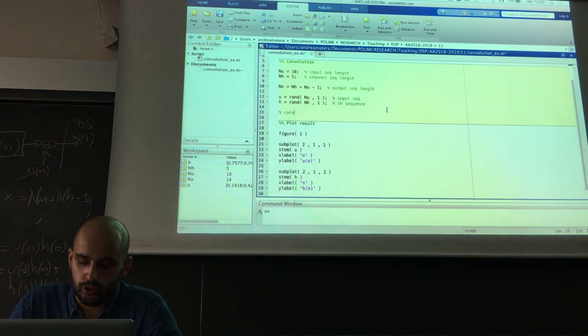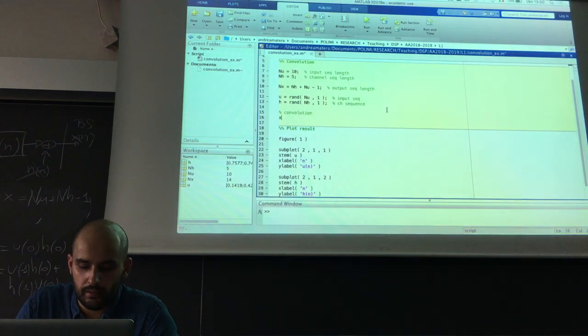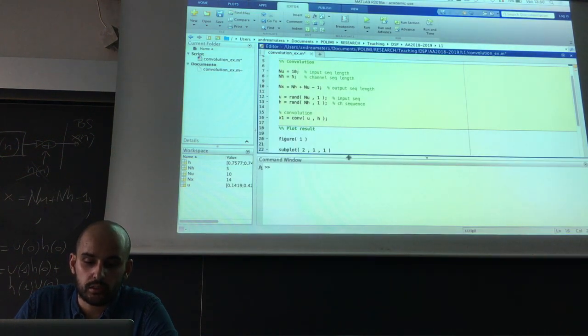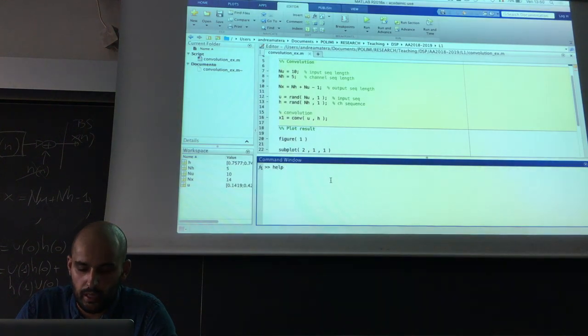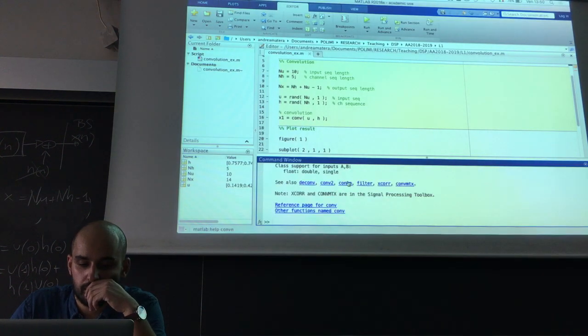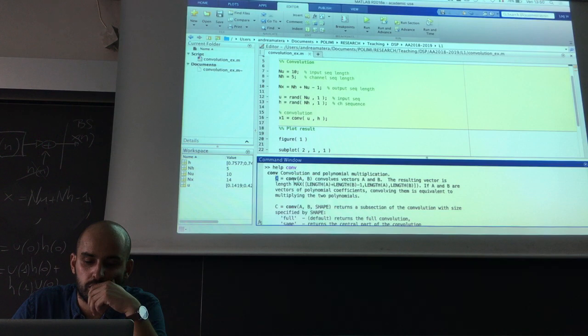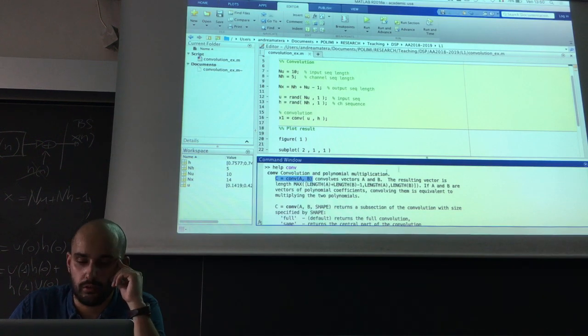Now we make the convolution, okay? There is a nice MATLAB function which is called conv, and basically what it does is convolve two sequences. You can use it, and as always, if you don't know what conv does, you open the command window, you go on help, and then you see that it convolves the two sequences.